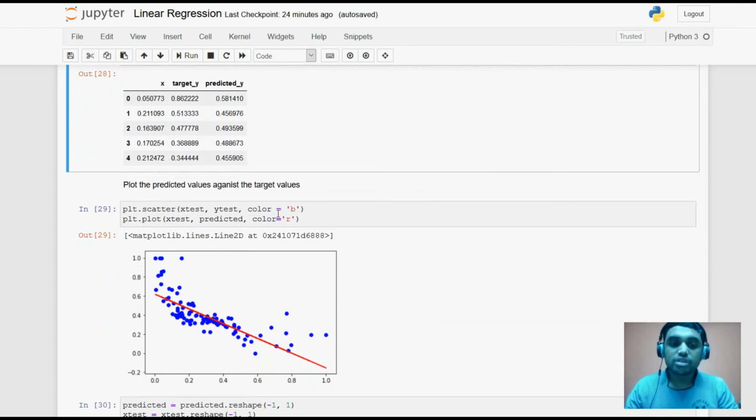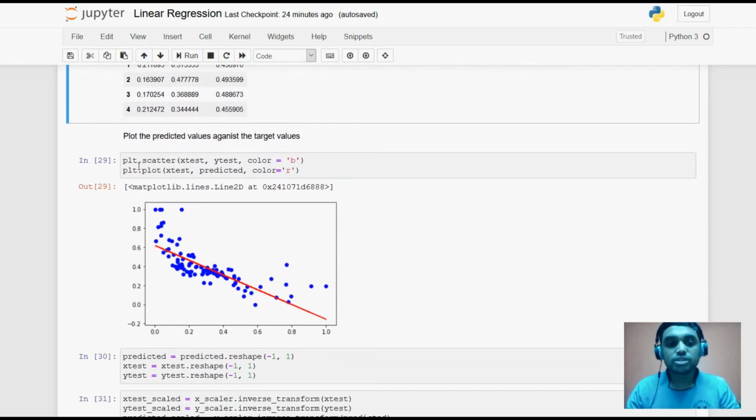So now I'll plot the predicted values against the targeted values. To plot these two, I'll make a scatter plot using matplotlib of x test, y test in blue. All these blue dots that you can see are the test cases. Thereafter, I'll plot the x test and the predicted values, and this is what you can see, the x test against the predicted values.